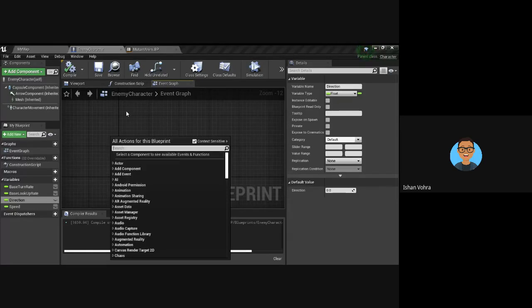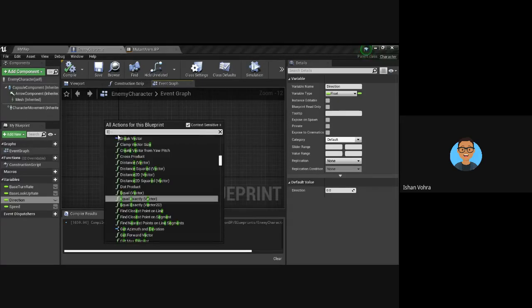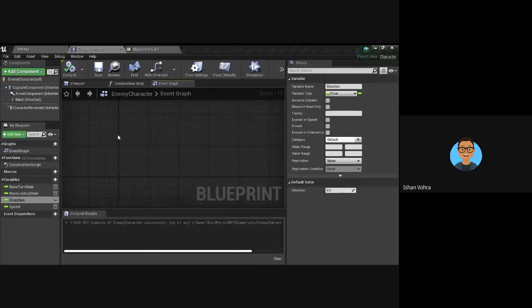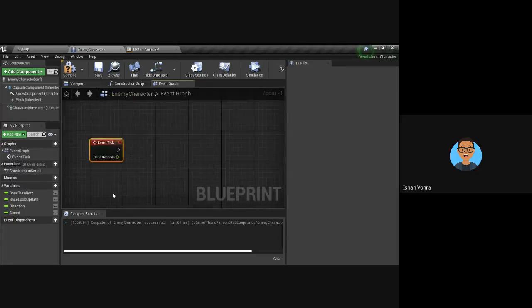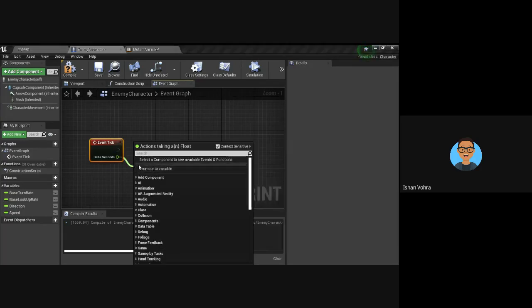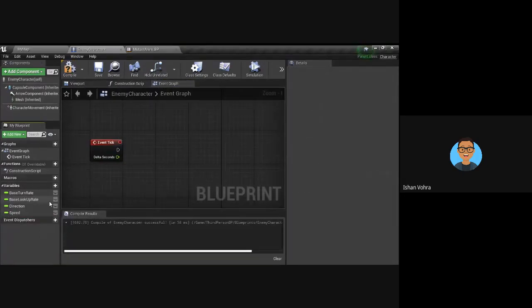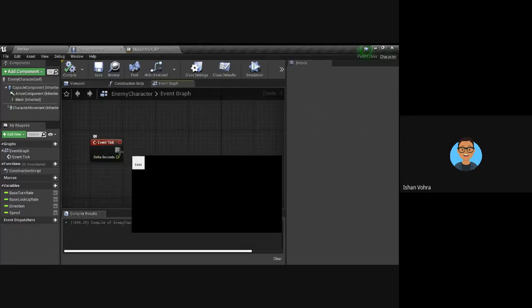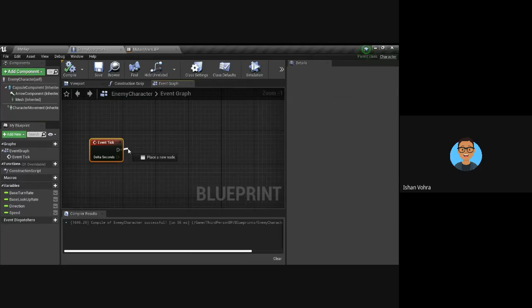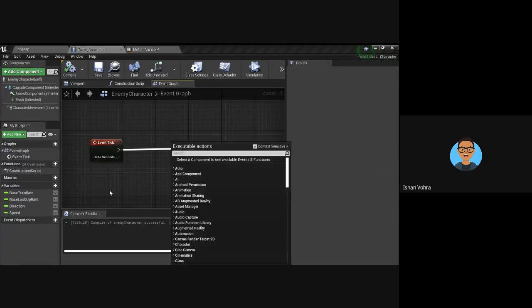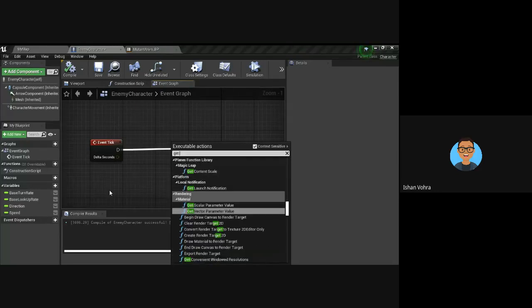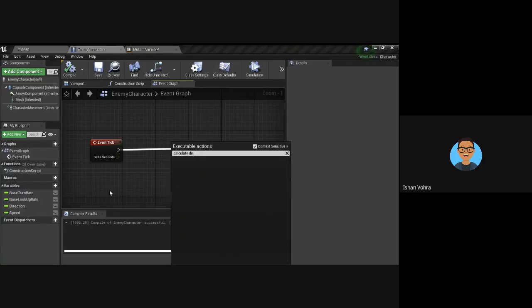Now I'm going to right click and type event tick. The event tick node basically performs one particular action a certain amount of time. When the timer ticks, it performs the action again. You can actually set a custom timer for that, but we are just going to use the default value. Drag the node out and type get, calculate direction.